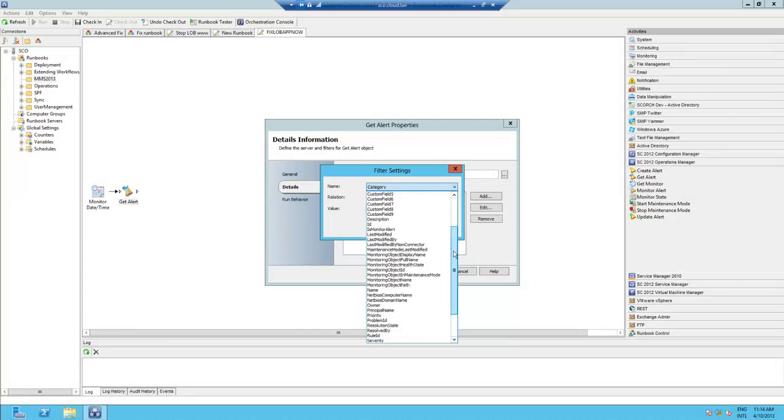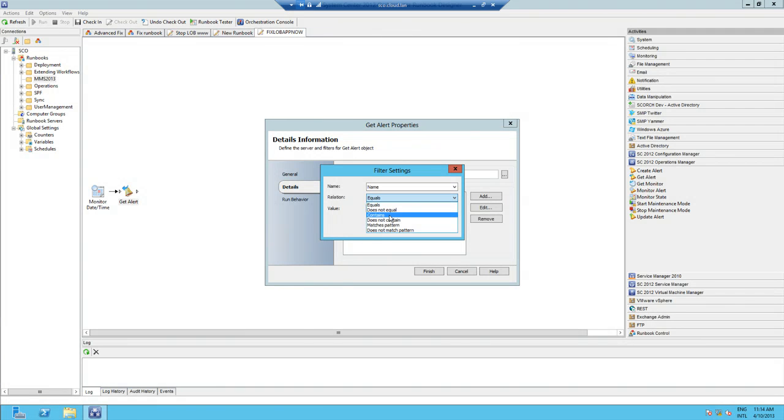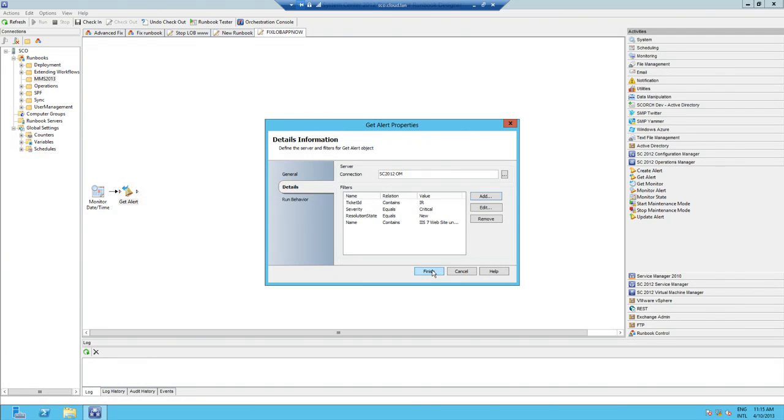And I want a specific name. And that must contain IIS 7. IIS7 website. And I'm hoping I'm not making a typo, otherwise it's an IM. Very good. Okay. Here you go. Finish.